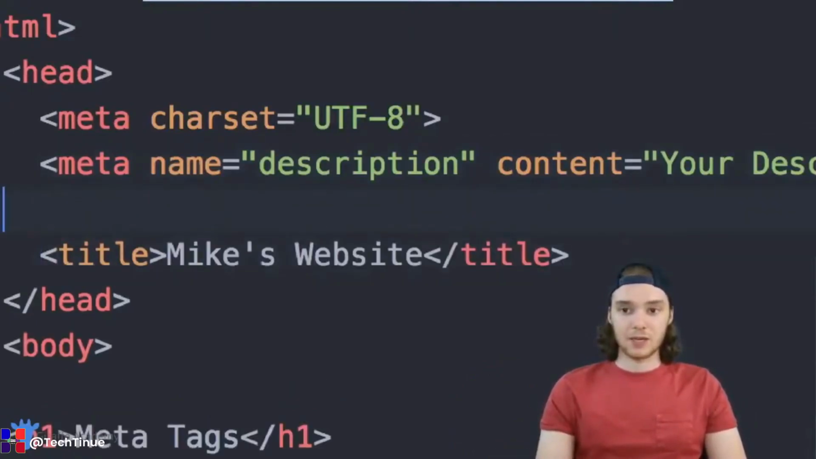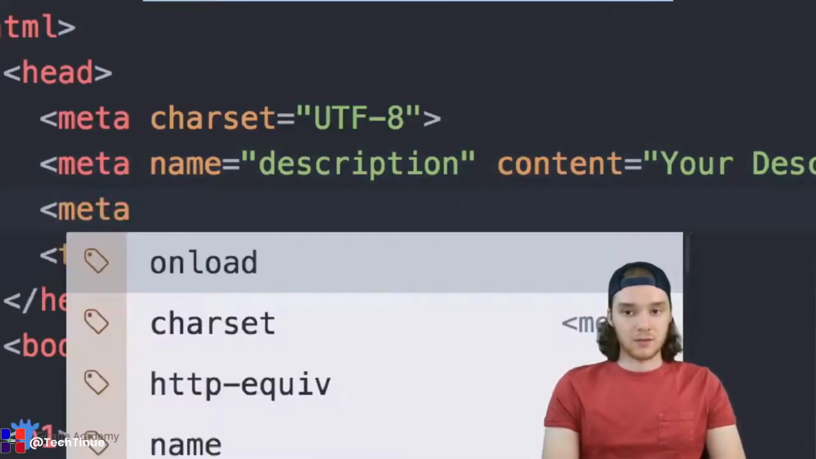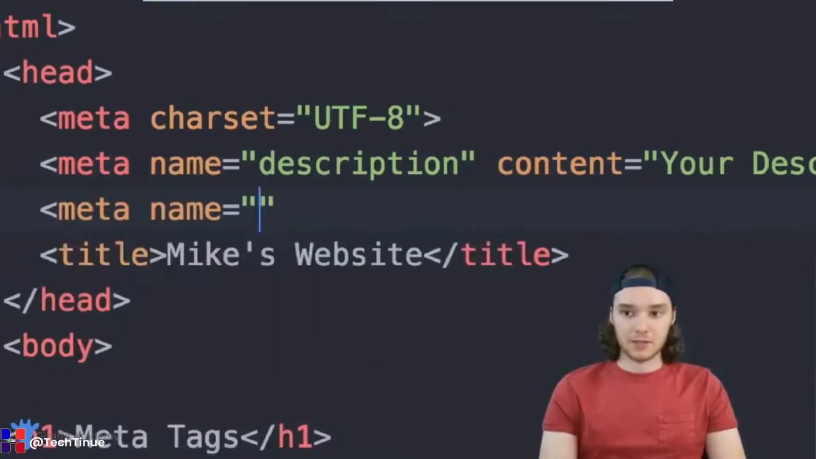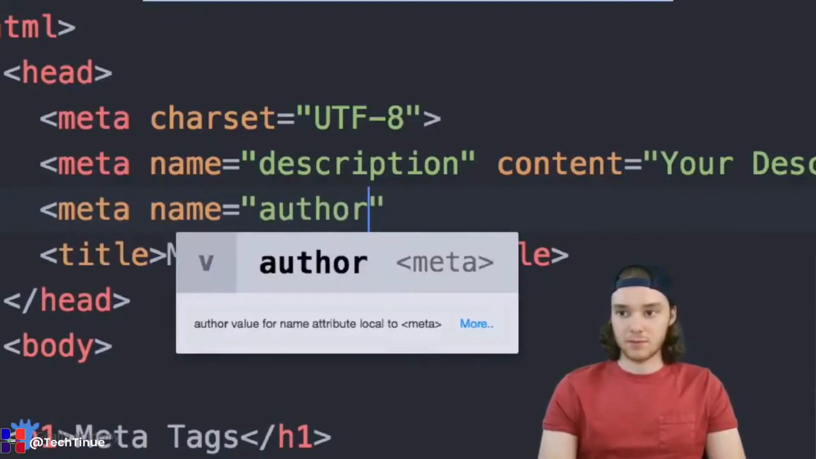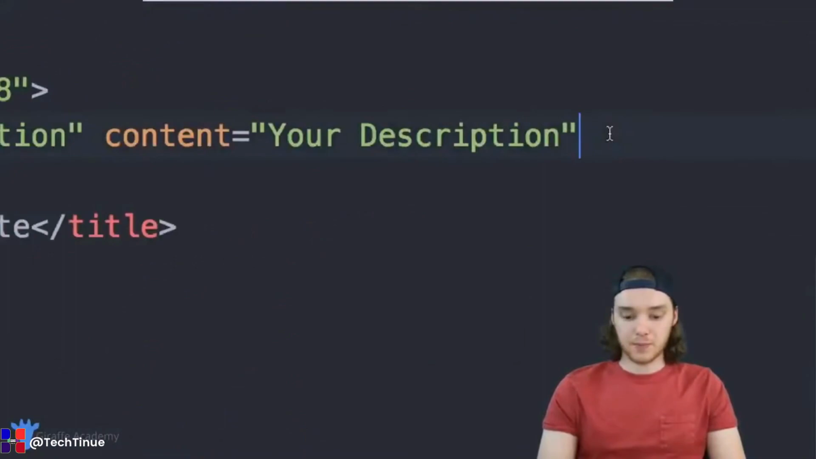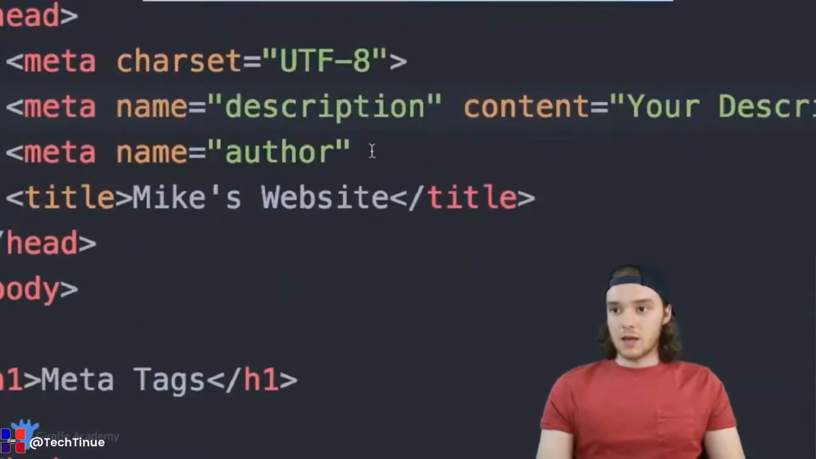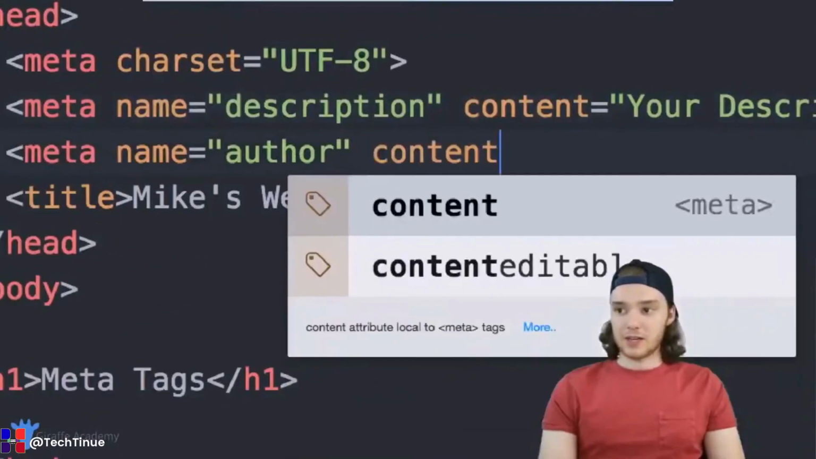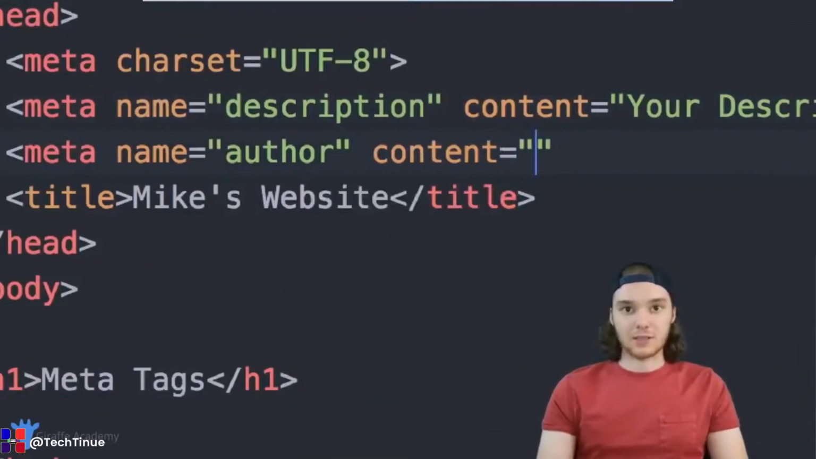Another meta tag that we can use is for the author. So I can say meta name, and this is going to be author. And actually I don't think I closed this tag, yeah. So you can just close all of these like this. And then again, we can just define the content. So this is going to define who the author is. So in our case, it's me.